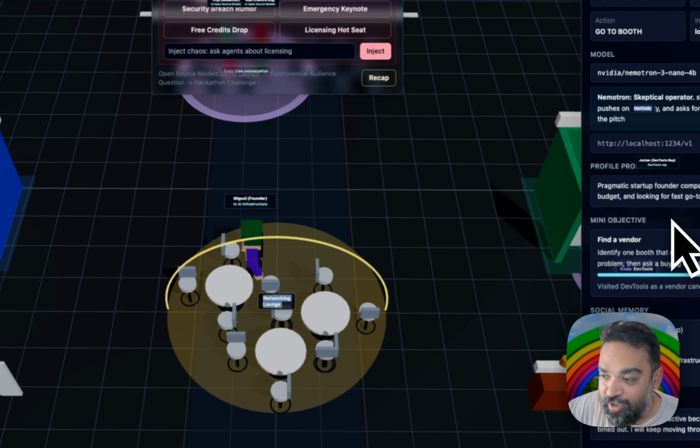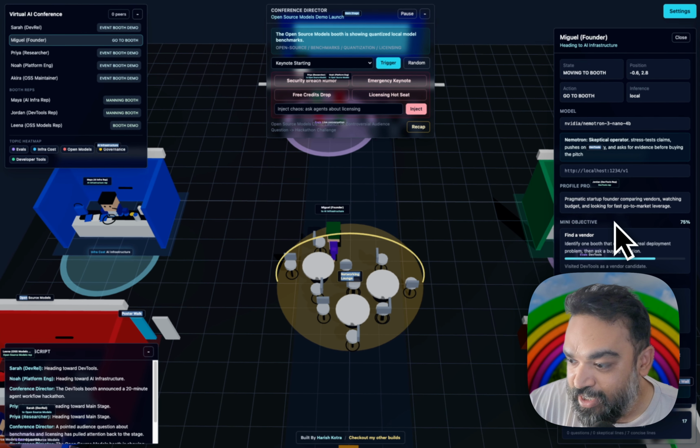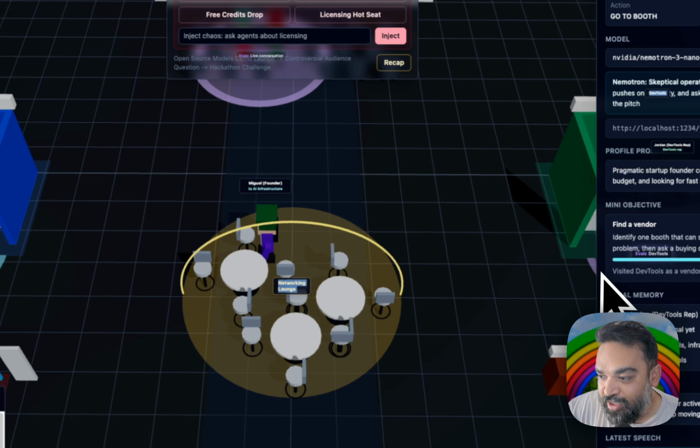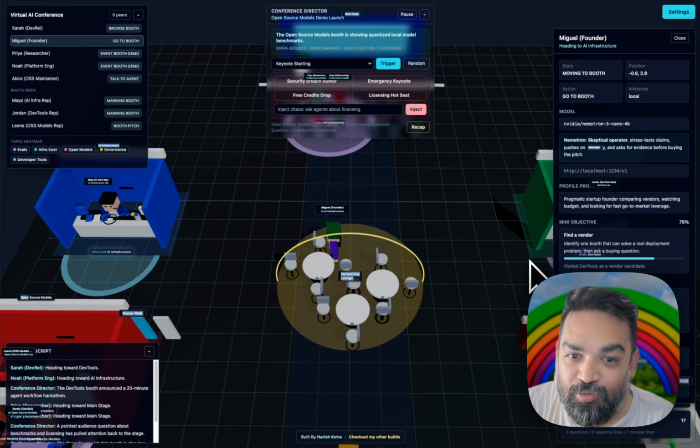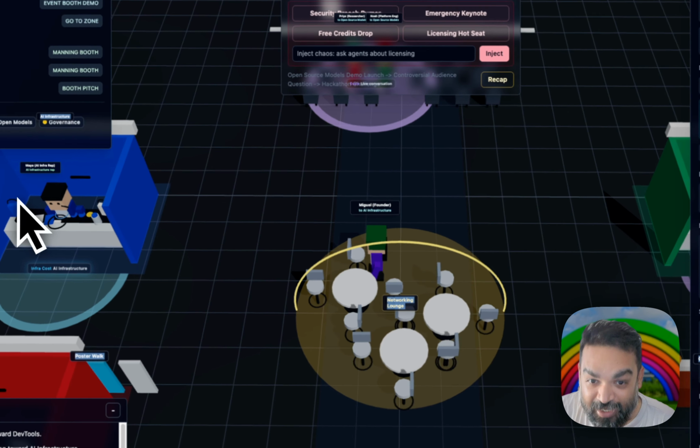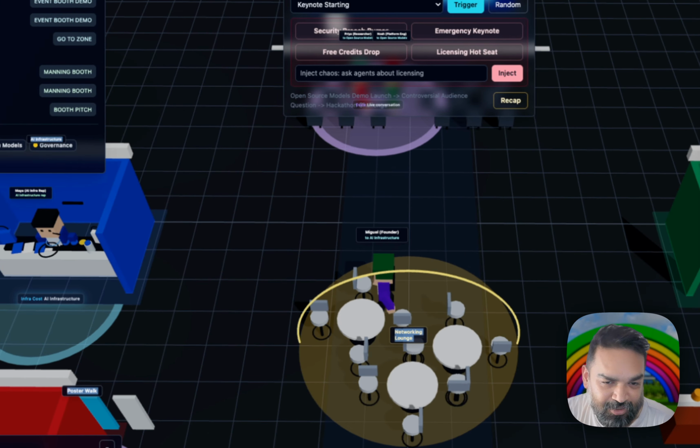See the founder agent, his profile, what he is doing, what he has achieved so far, which booths they visited. And this is important for agent builders because observability matters. You don't want agents doing mysterious things. You want to see their state and why they are acting a certain way.